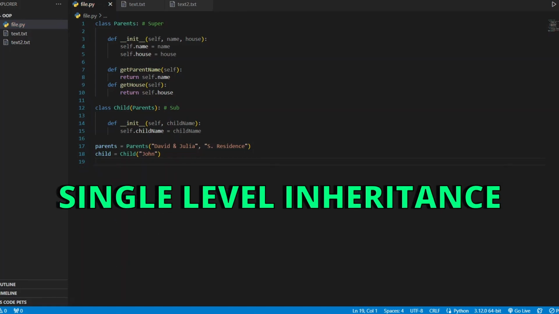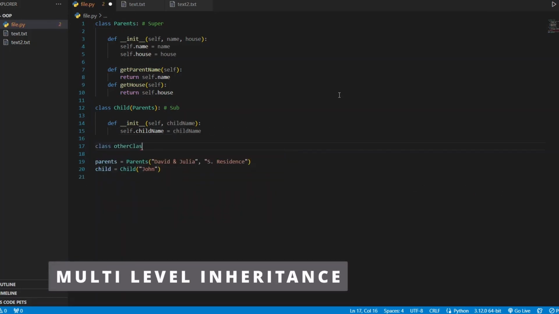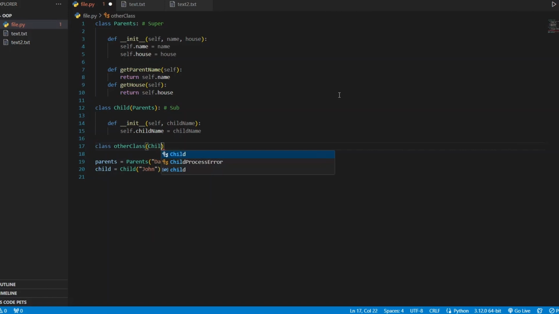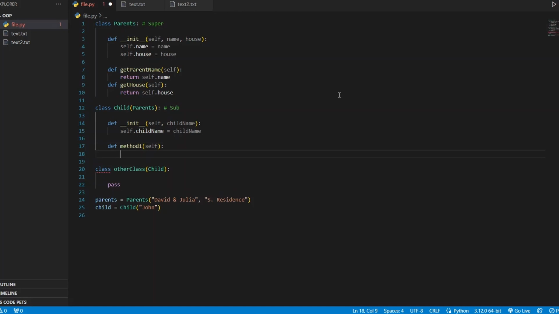Now, this is called single level inheritance. There's also multi-level inheritance. I'll create a class called other class, and this class inherits the child class. Let's say there's nothing inside this class for now, and for the class child, I'll create a method. Let's call it method 1, and it won't have anything inside. Now let me create an object of the other class. So I'm going to say other equal to other class, and the parentheses are the constructor of the other class. And now let me say other dot.